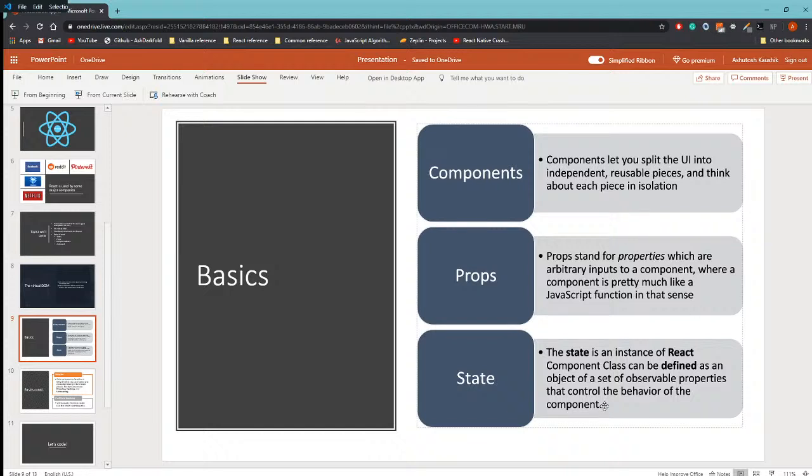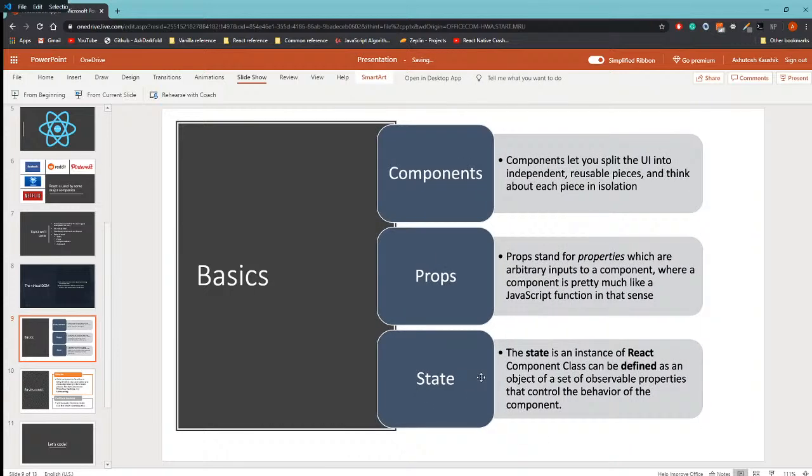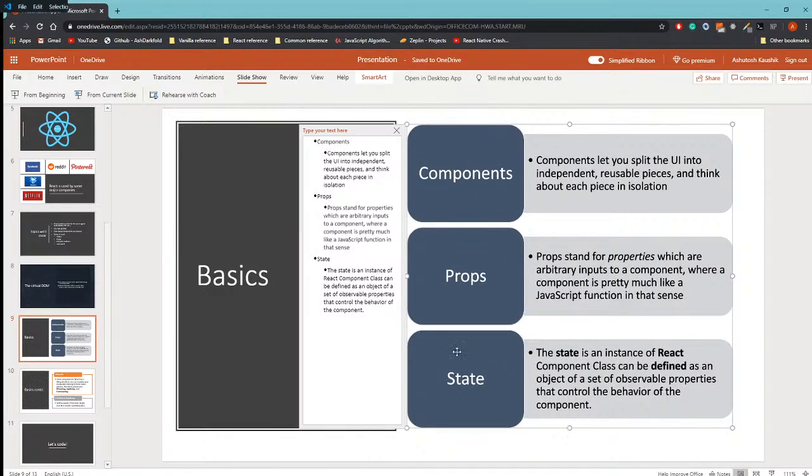Then there's the state. The state is an instance of a React component class, which can be defined as an object or set of object properties that control the behavior of the component. You remember I discussed that thing on the sketchpad: React compares the real DOM and the instance of the real DOM with the changed values. So when does the virtual DOM know that it has to compare things? That's what's controlled by the state variable.